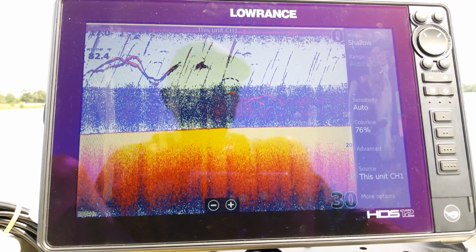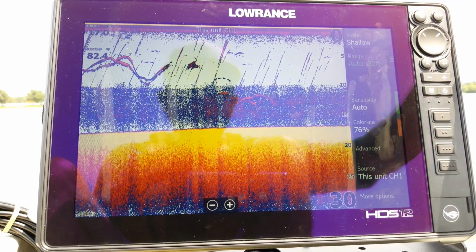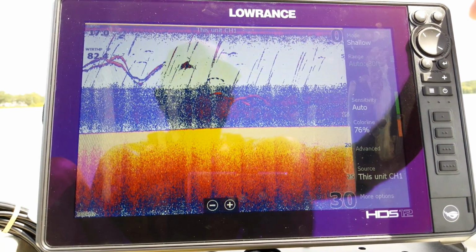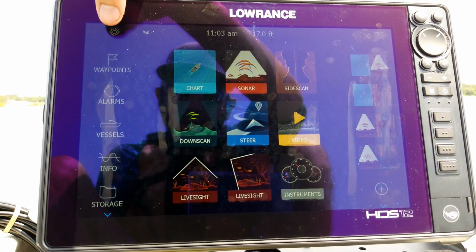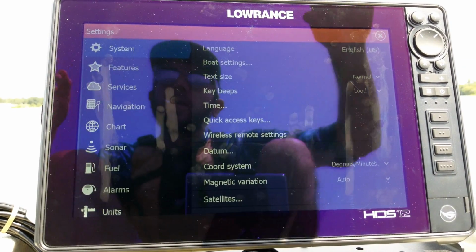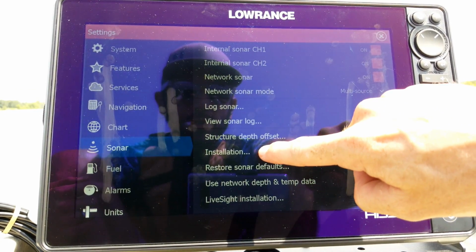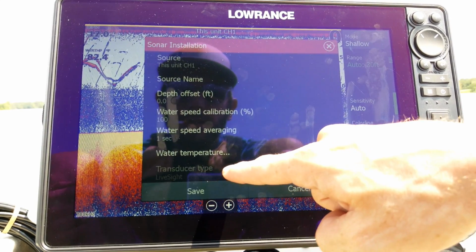That's about it. There's one last little thing I want to point out, which is that it does pick up the transducer type automatically for this transducer. If you ever want to check that, you can press your pages button up here, select your little settings gear, then select sonar and go to installation, just regular installation this time. Then you're going to see that your transducer type is Lifesite.